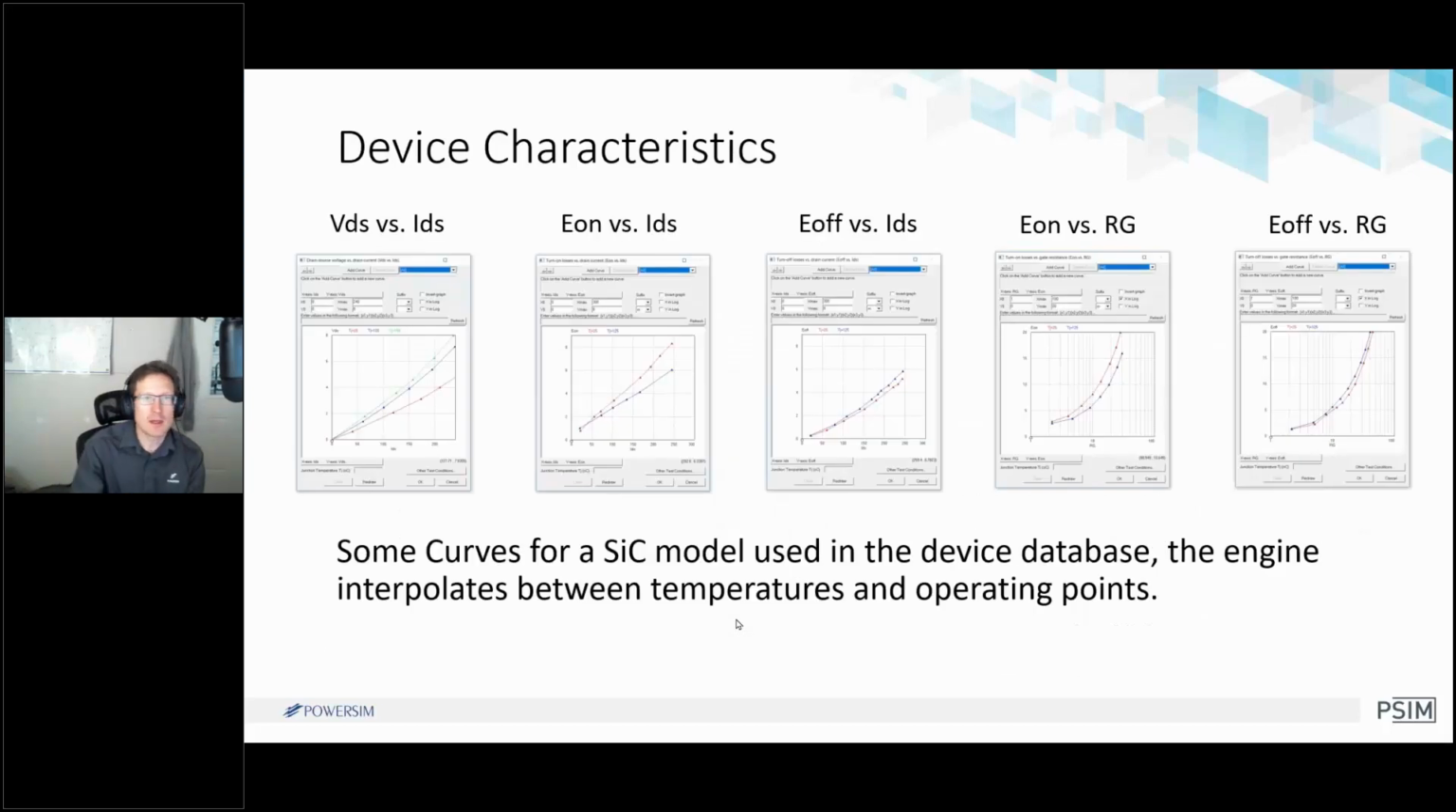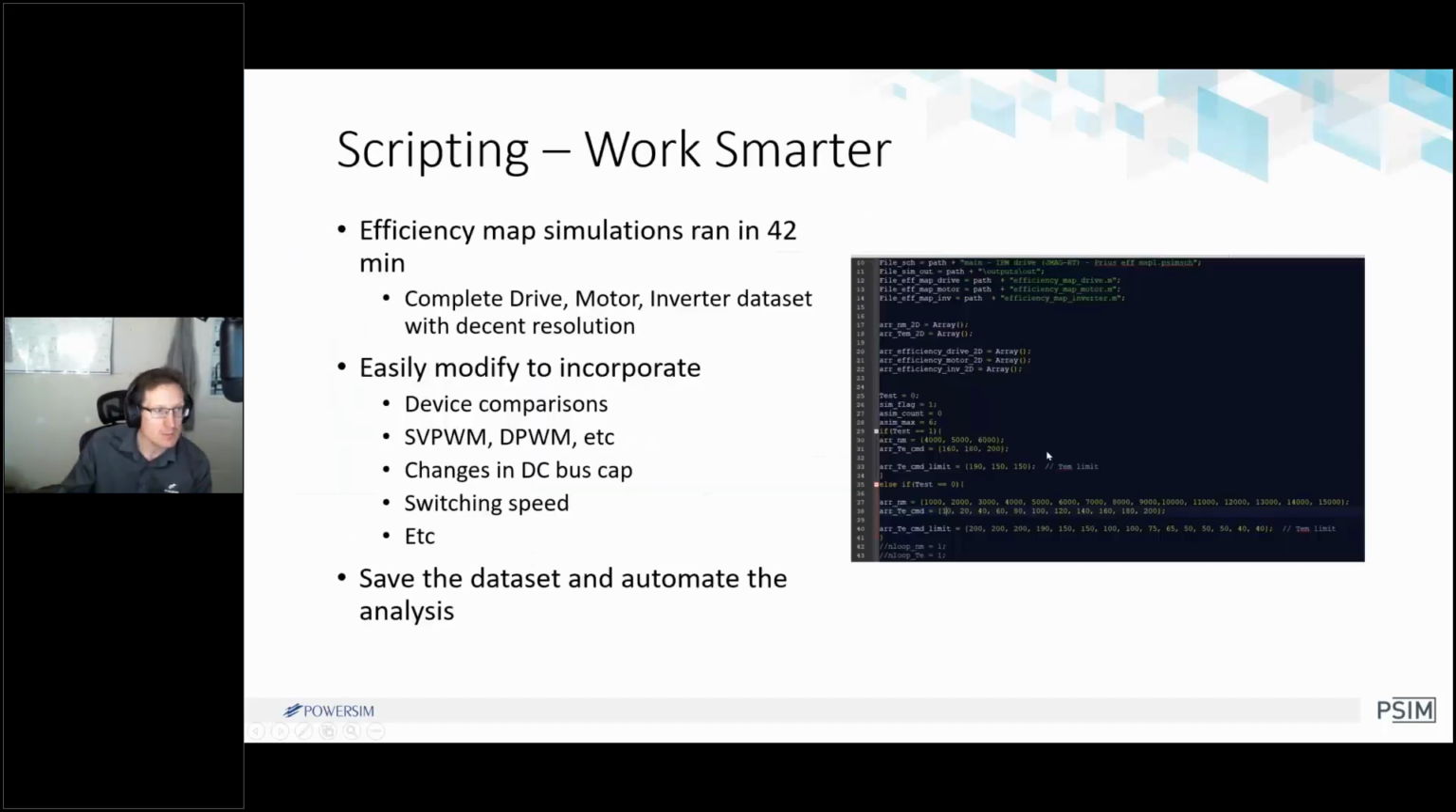Next slide. So here's a look at a silicon carbide device. You can see all the curves here, voltages and losses, with different curves for temperatures and different currents. Conduction losses and switching losses are scaled in this case with temperature or with RG values.